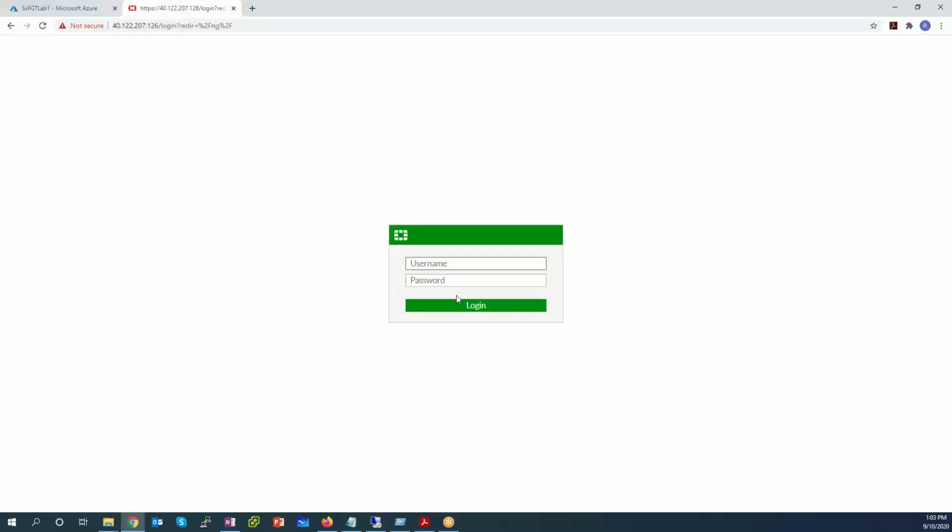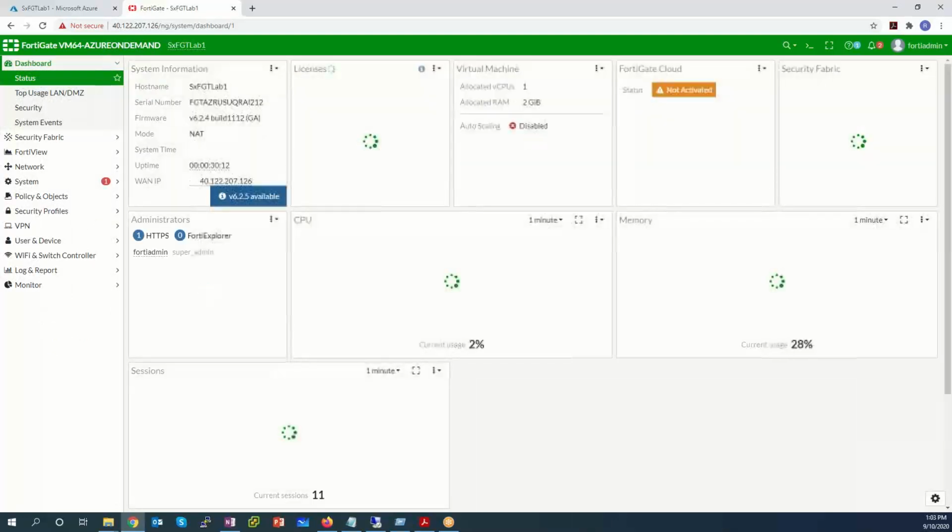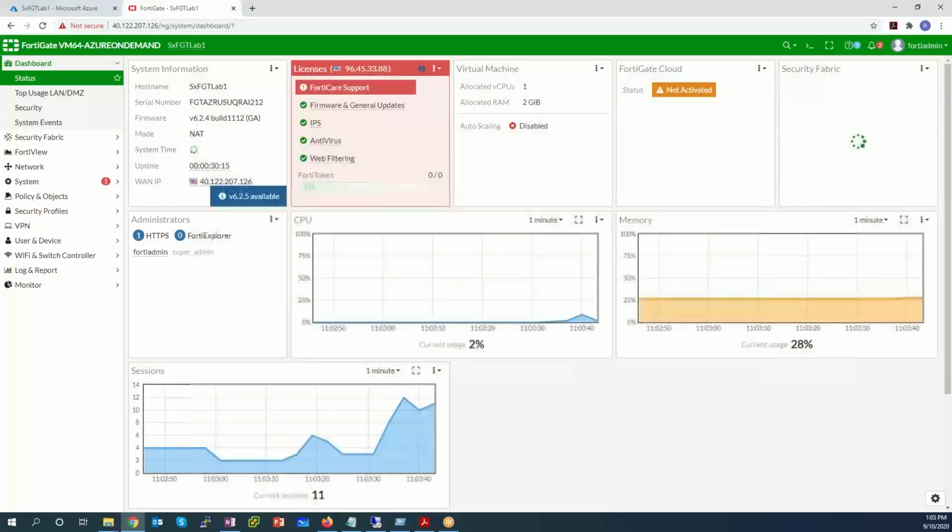Now in AWS, the default admin password is admin and the instance ID. In Azure, you actually set the username and password during the deployment. So the only real question is, did I forget the password that I set? Nope, doesn't look like I forgot it. Just let that come up.